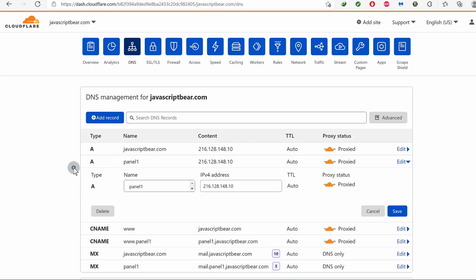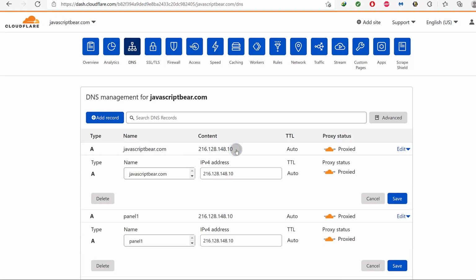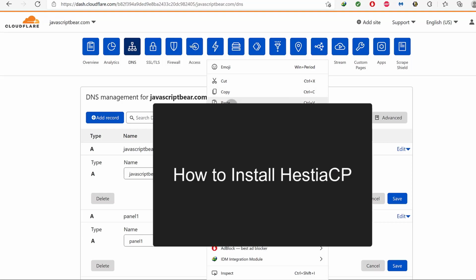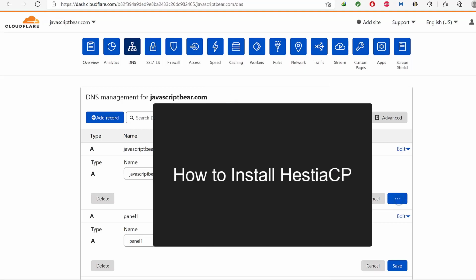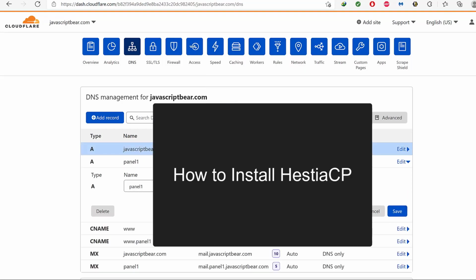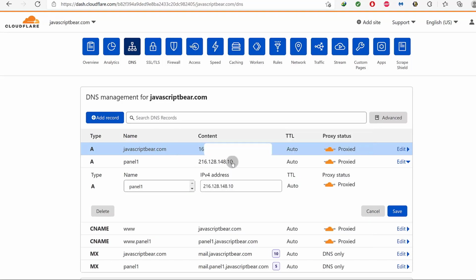And in the last video, you saw how to change your server host name. Make sure your server host name is the same as the domain or the subdomain where you want to install HestiaCP. I will have to change these records. First of all, let me add my IP address there, paste and save. And panel 1, of course, this is where I will be installing HestiaCP.